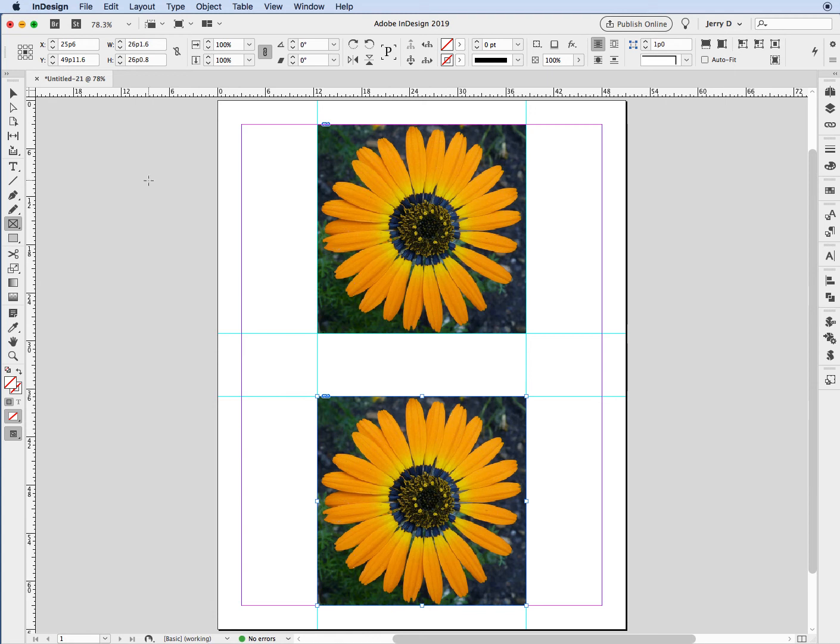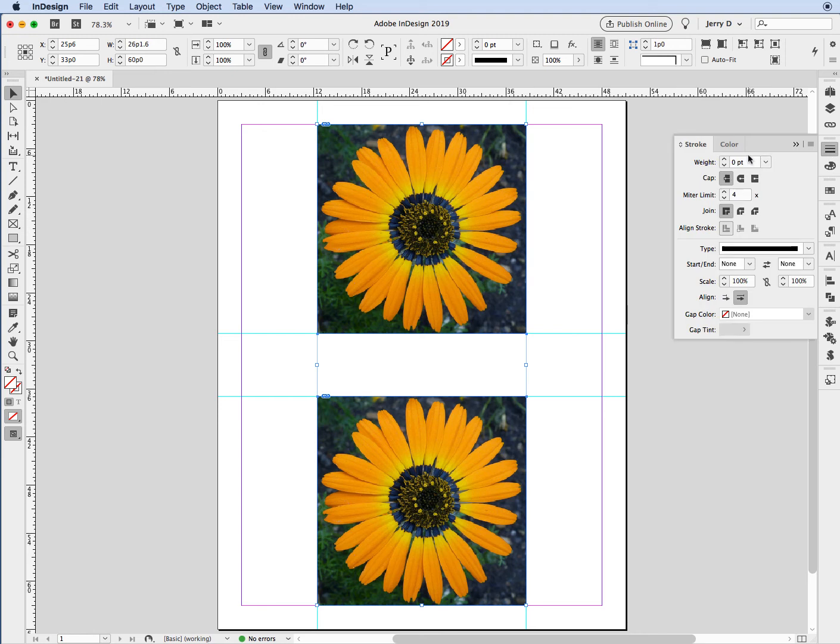What does that mean? Well, let's take a look at this. I'm going to do a Command A, so I select both of these frames, and I'm going to stroke them. I'm going to give it a 2-point stroke just so that you can see the frame itself. Let's take a look at it and see what it's doing.